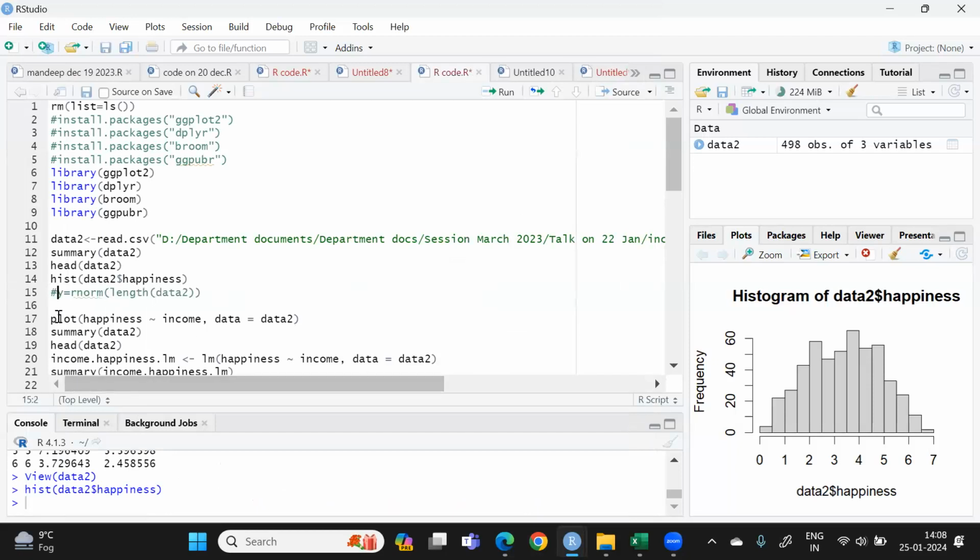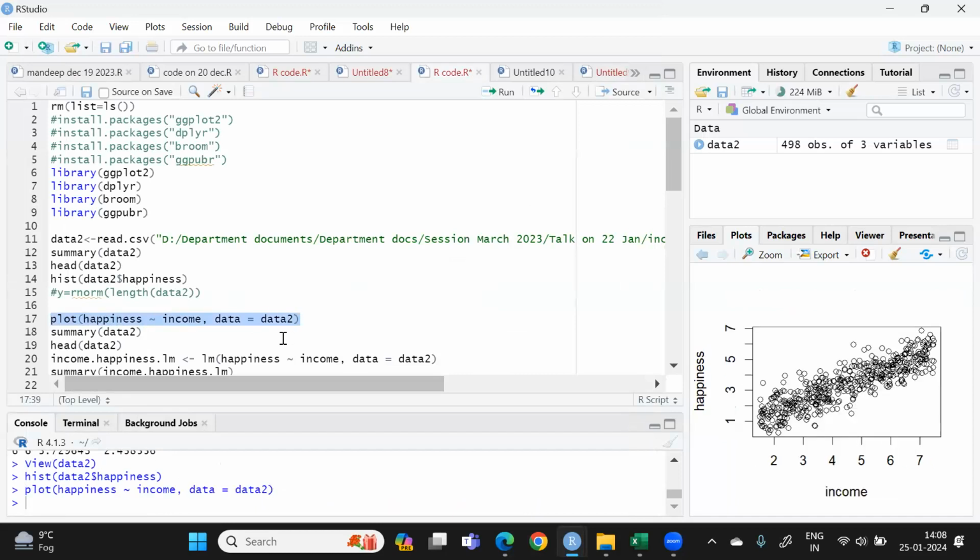Now I want to plot happiness corresponding to income. I want to plot a scatter plot. Here the syntax is plot, and plot will show you the scatter plot. I am keeping happiness as the dependent variable and income as the independent variable, and I'm calling the data data2 because I have stored my observations in data2.